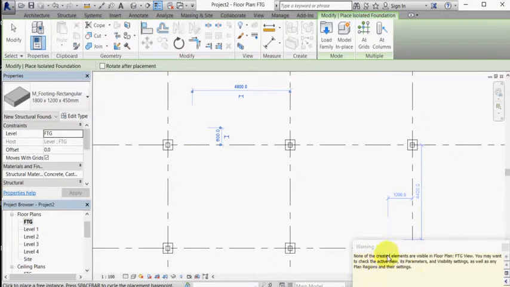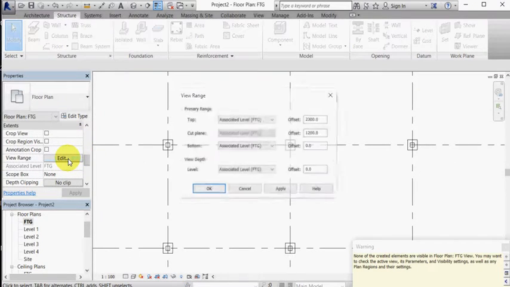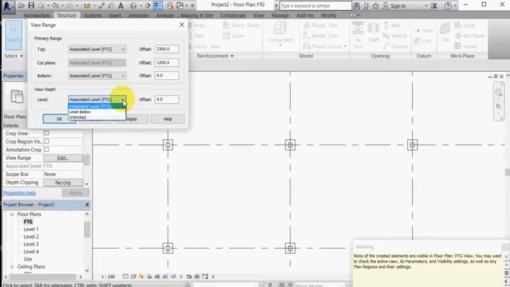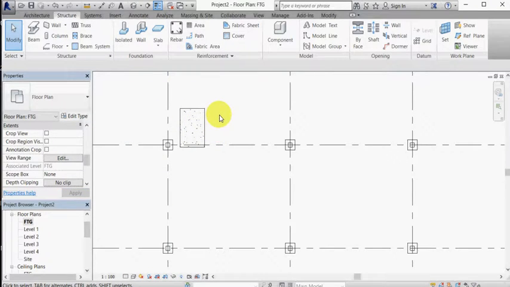This happens because you can't see it. Escape, escape, and look at properties of this view. One of them would be view range. Edit view range, and in this particular case switch view depth to unlimited, and you can see your footing.